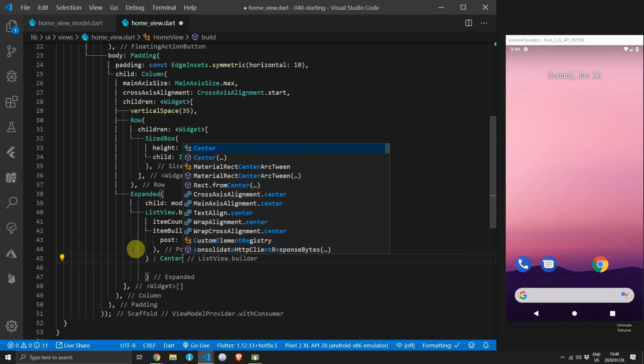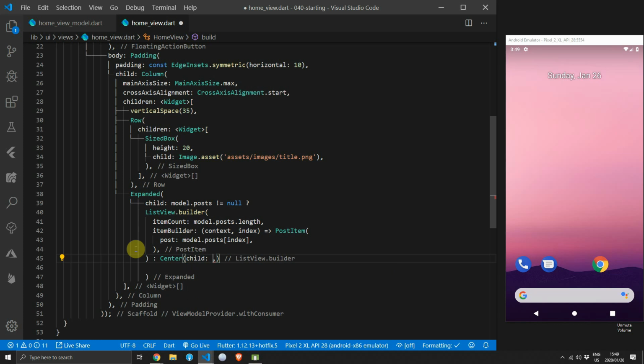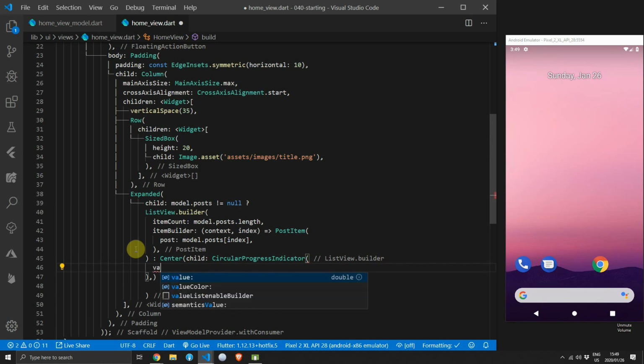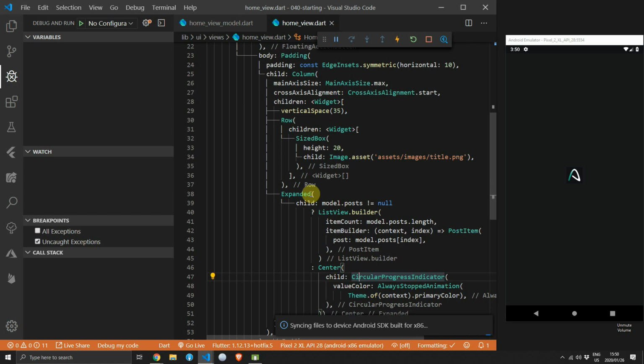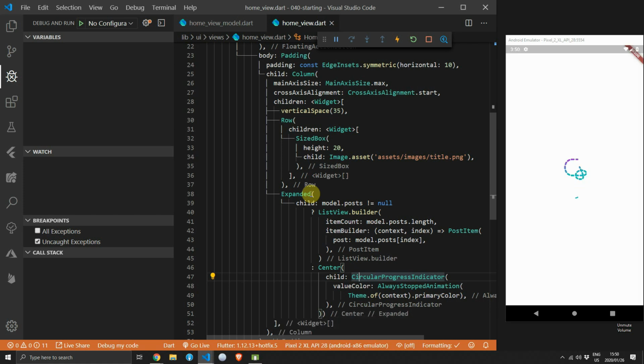And if the model.posts is equal to null, we want to show a circular progress indicator in the center of the view and we'll give it a value color using the primary color of the theme. Just to check that everything works, we can run this before calling the fetch posts function and you should see the circular progress indicator spinning while we are waiting for the code to return.